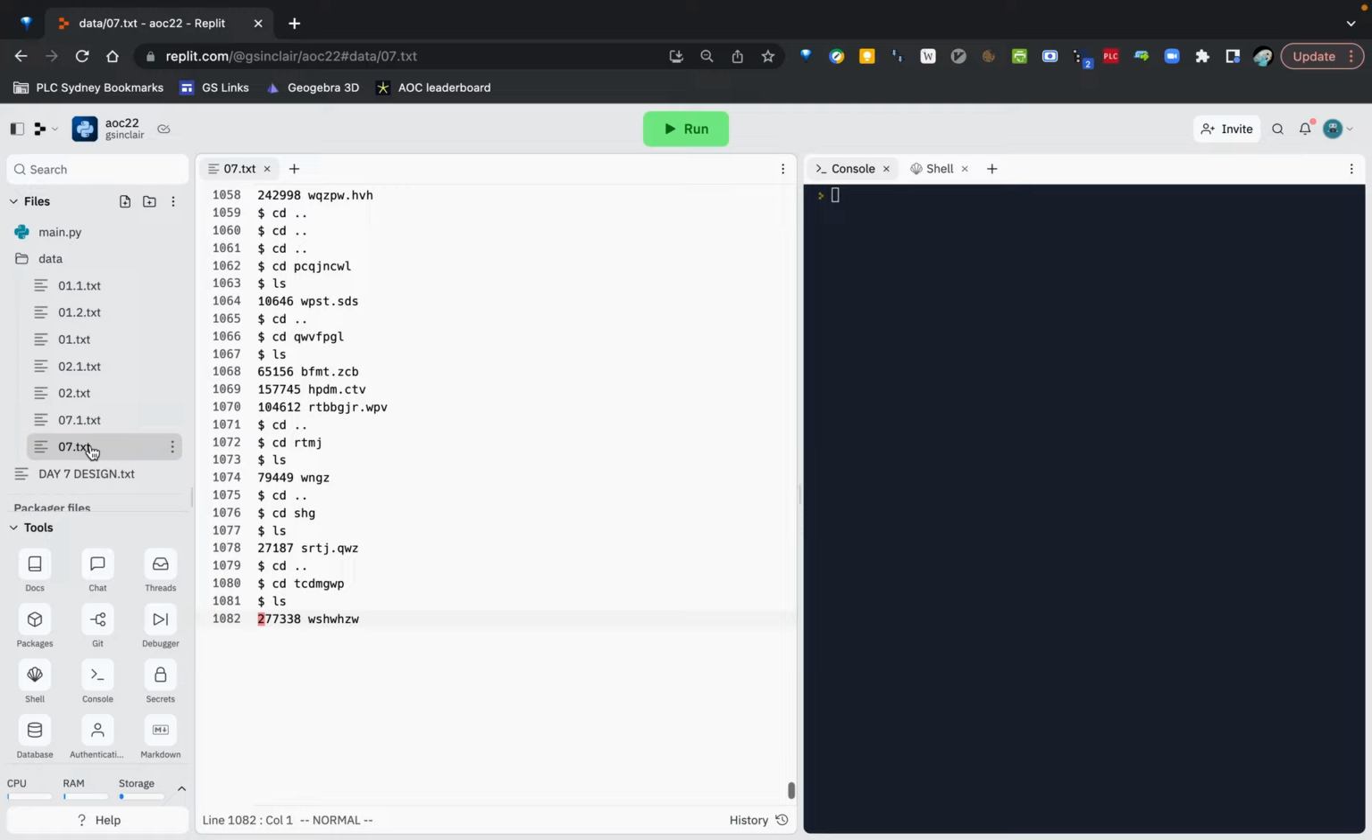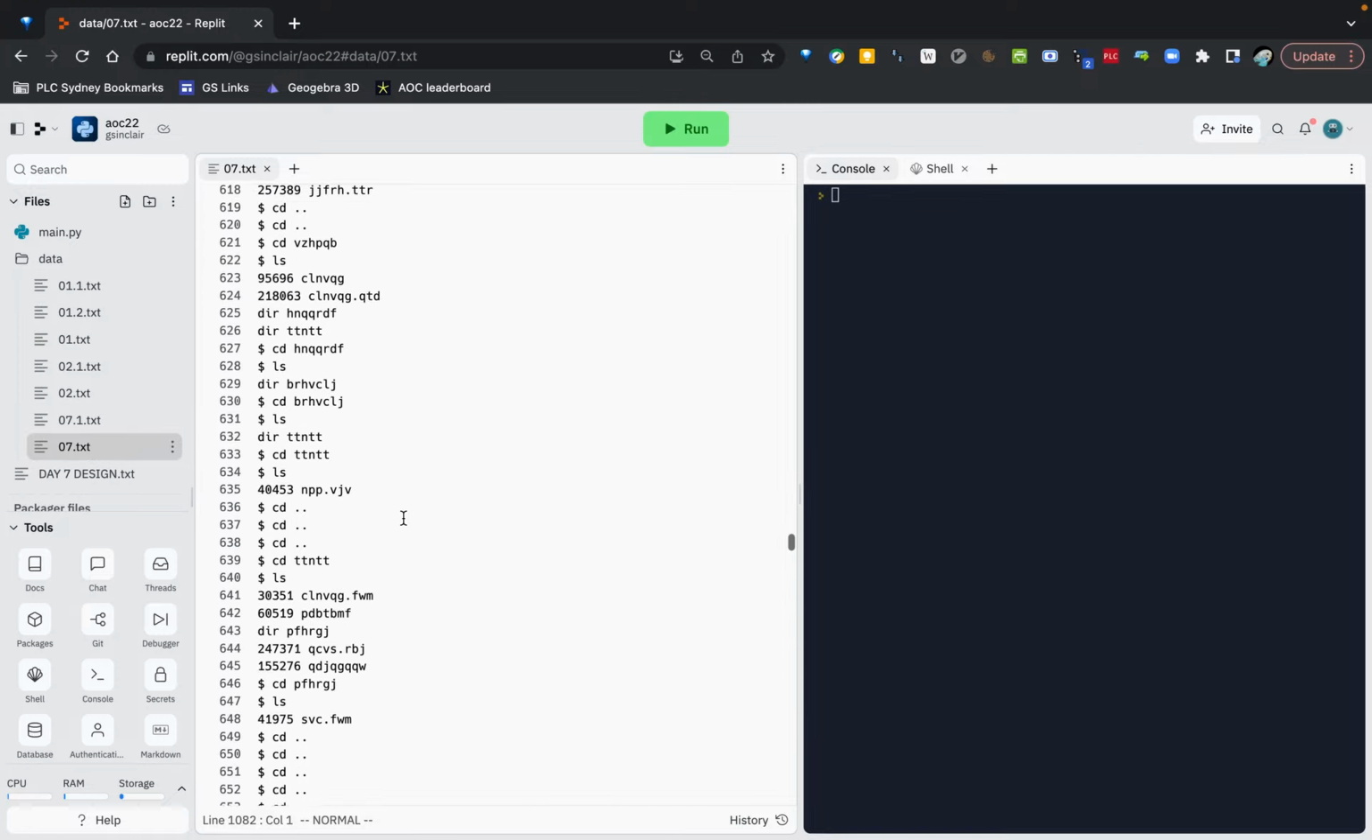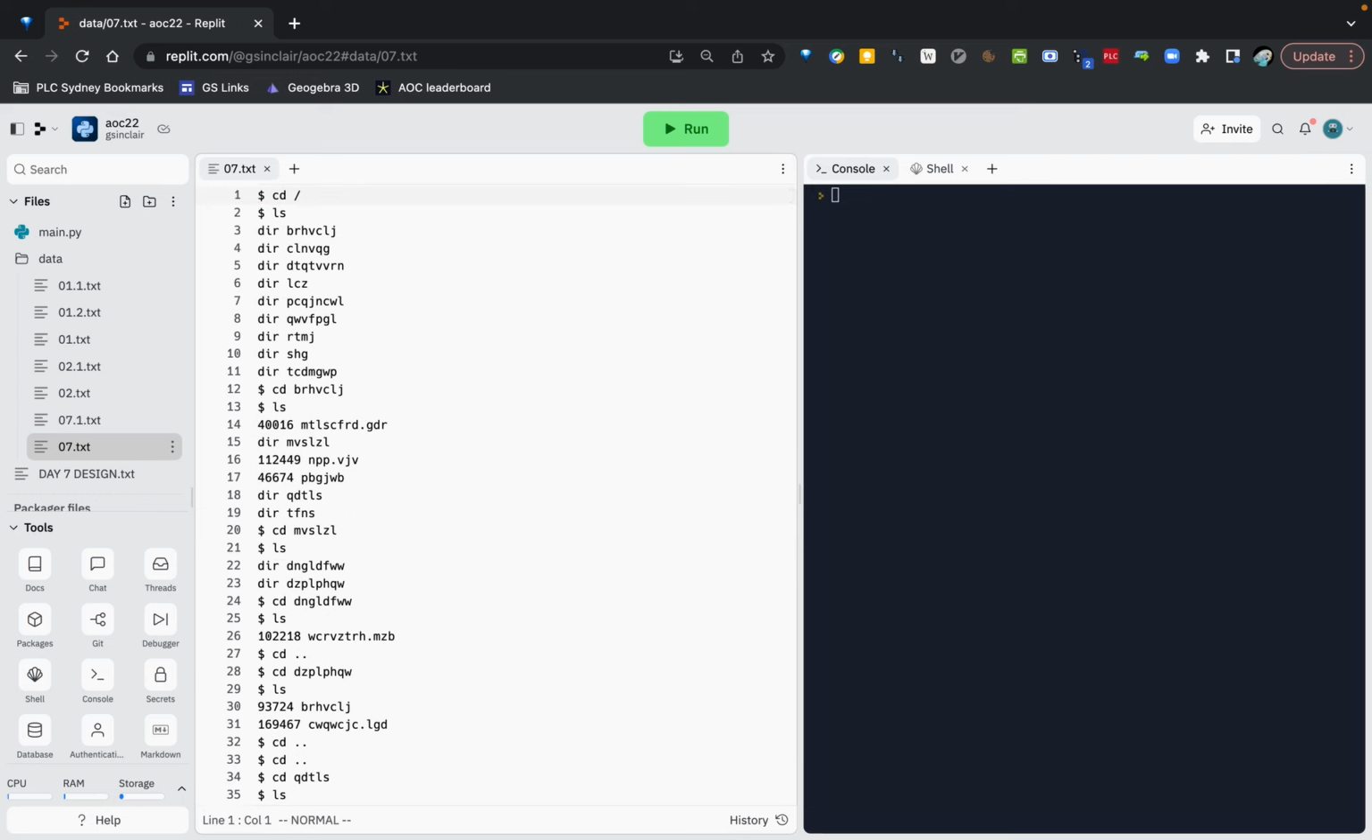Okay, so this is what the data looks like, right? So there's a lot of CDs and LSs. These DIRs, I don't need to know about them at all. And there are files and their sizes. So we need to know what directory we're in. So we've just changed into this directory, but of course there were other directories before that. So we need to know what directory we're in and what files are in that directory.